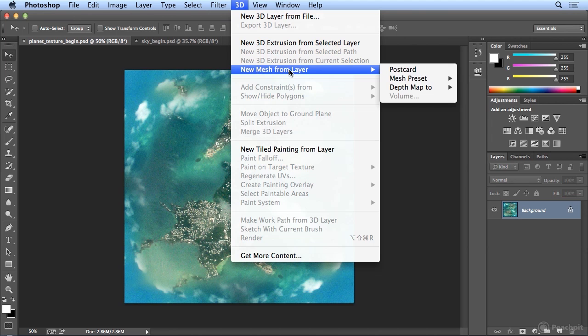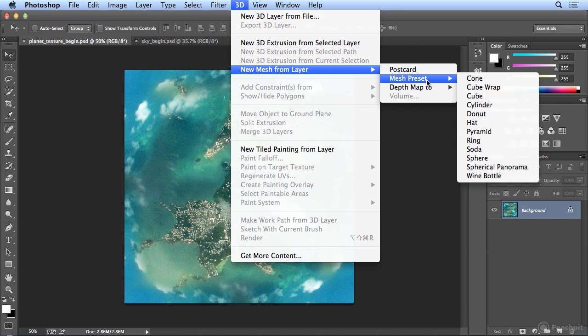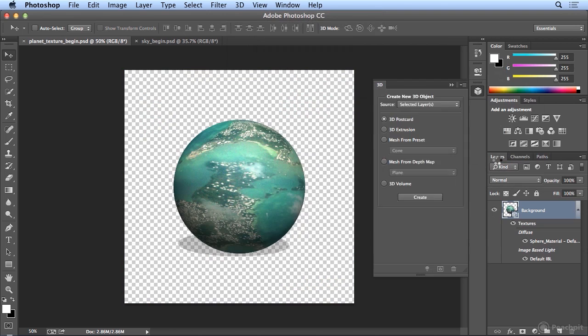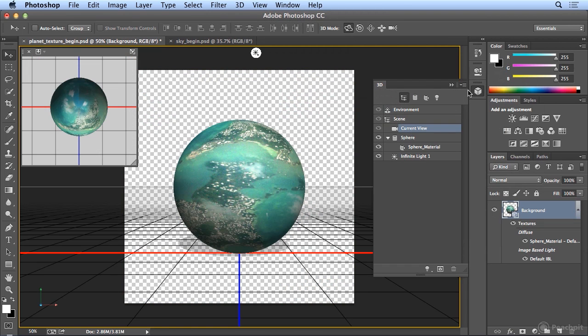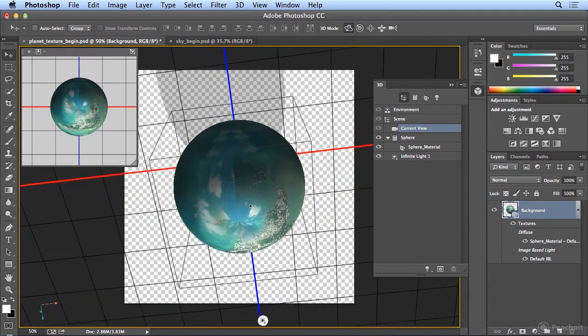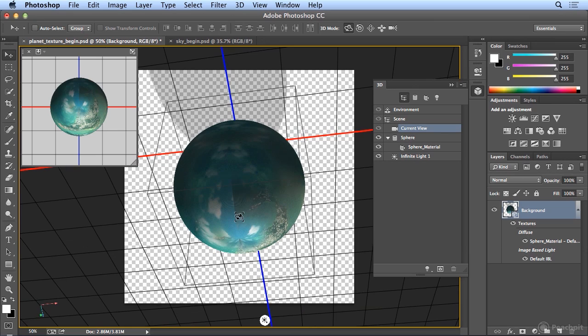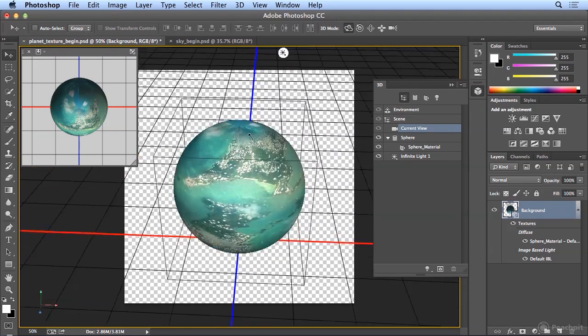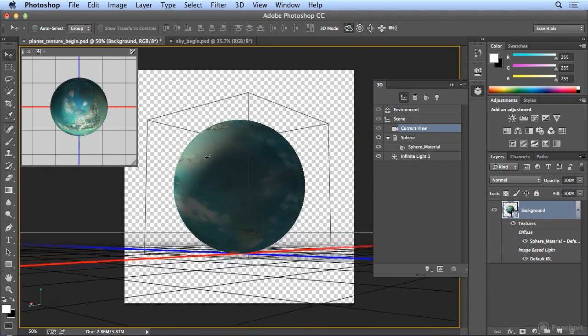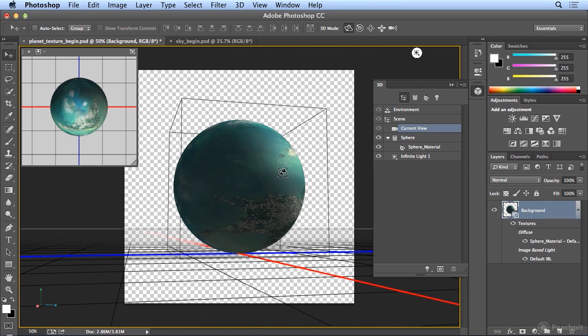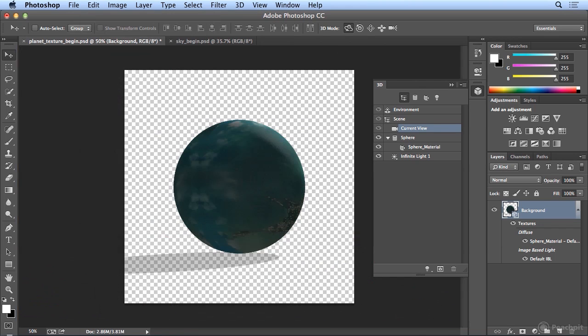3D, new mesh from layer, mesh preset, and you could build a cone, a cube, a pyramid, a ring, a soda can, a wine bottle, but I'm going to select sphere. And when I do, it brought up the 3D panel, and I want to make sure on the Move tool, I'm on Rotate the 3D object. And if I turn it to the opposite side, there you could see the seam I was referring to. On the other sides, it's not too bad, but you can prevent that seam, and I'll step backward.